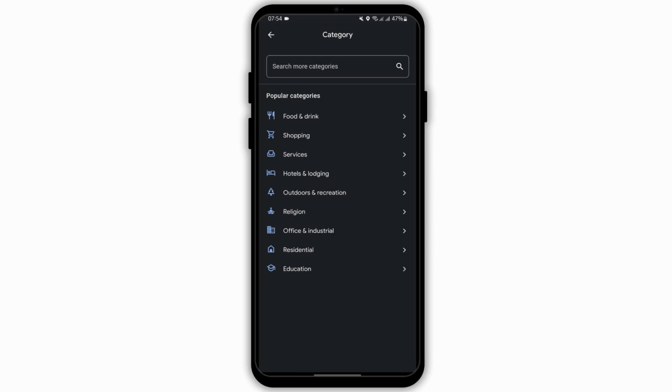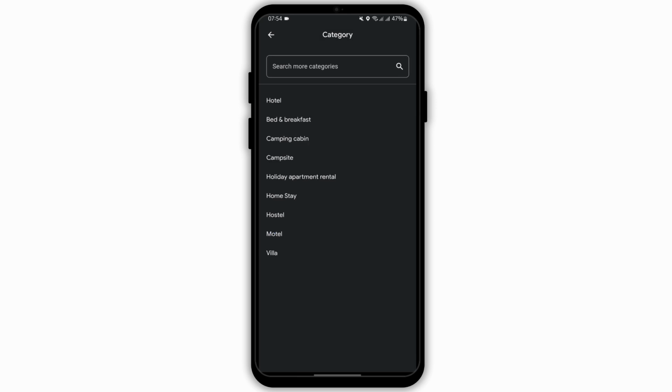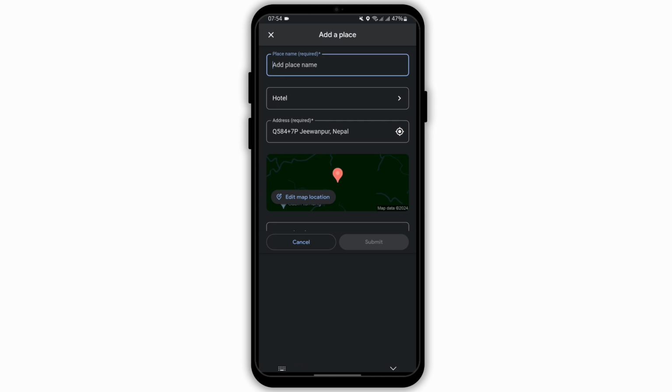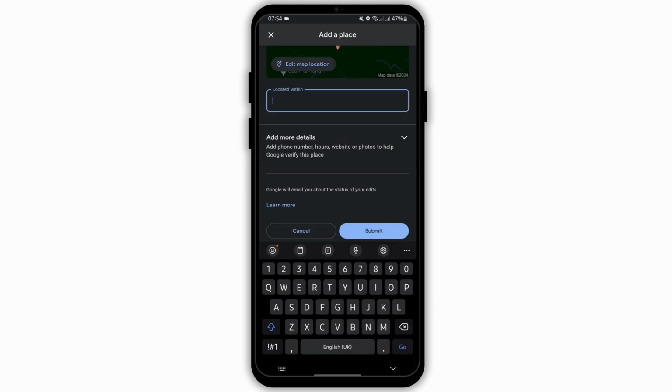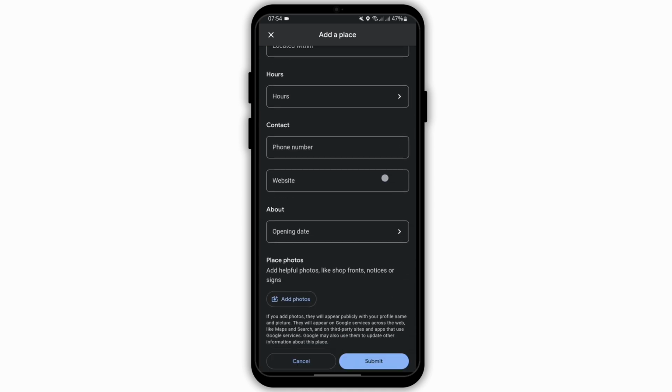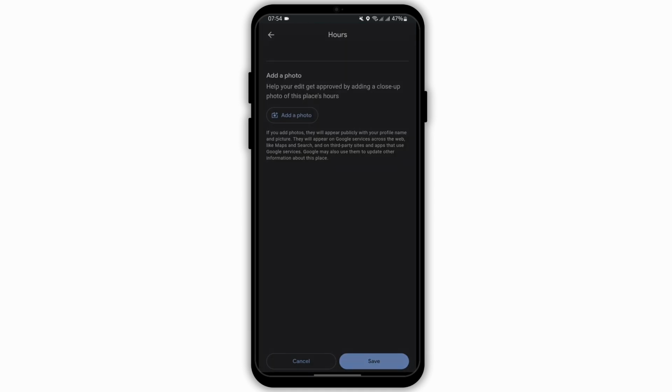Enter your category, if it's office, if it's services, or if it's lodging. Also locate your location within. Here you can add your landmark and tap on add more details. Here you can also add your opening hours of your business.